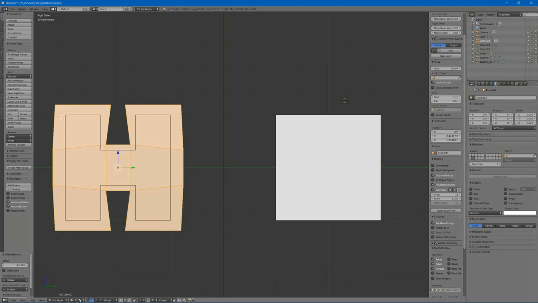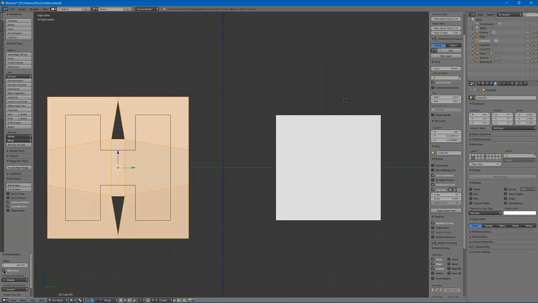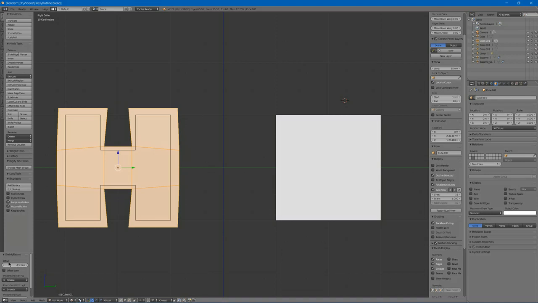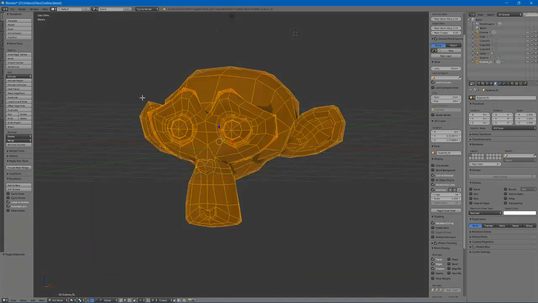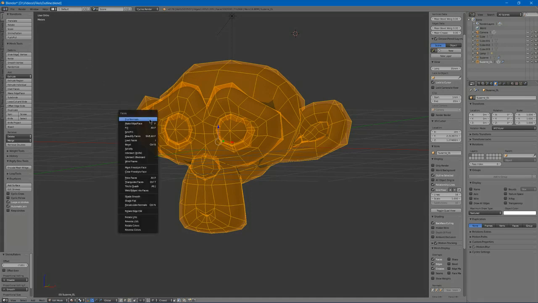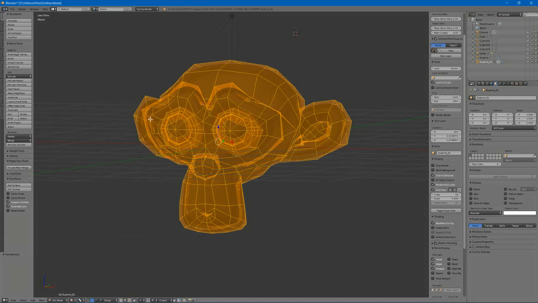And you can use this offset even to make it a little bit more even and less of this kind of odd rounded effect you get normally. So now you use your shrink fatten and you fatten it out a little bit. And then you hit Control F to go into your face menu and hit Flip Normals.